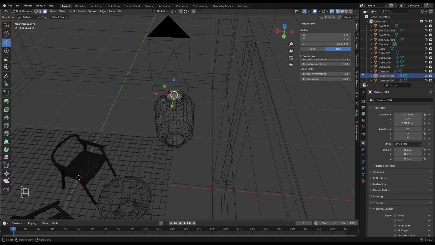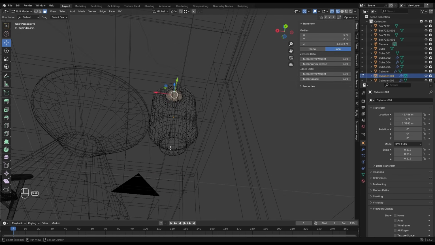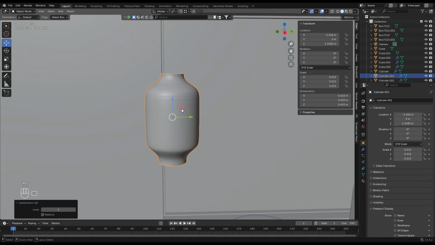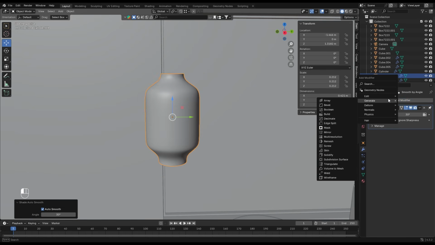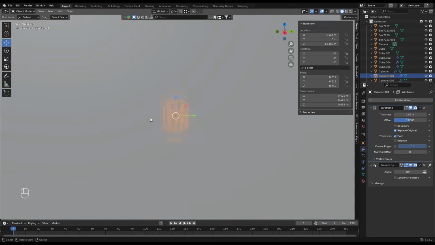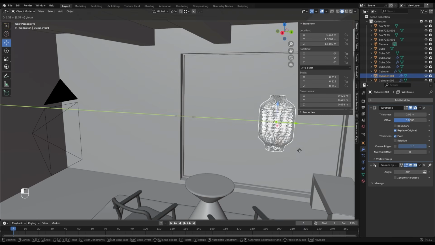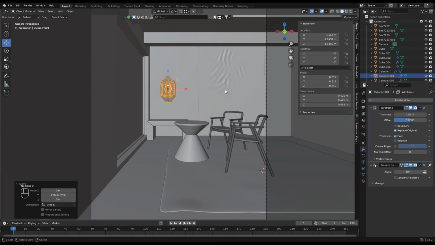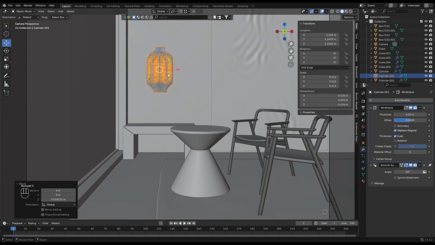Now I need to delete the top and the bottom faces. Now convert it to mesh, again add a subdivision, and again convert to mesh, shade auto smooth, and now go to modifiers and add a wireframe modifier. So we have something like this. Move it here. Now let's add a wire for our lamp.